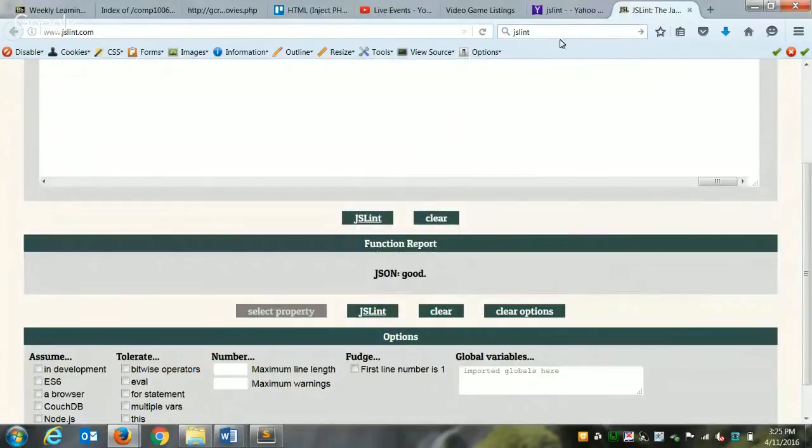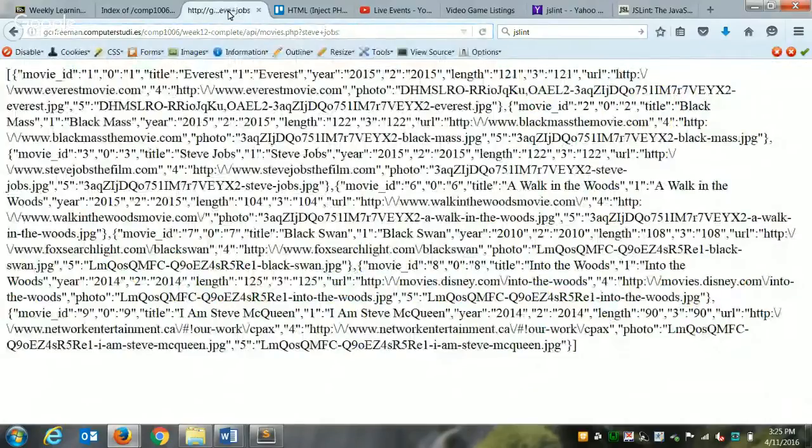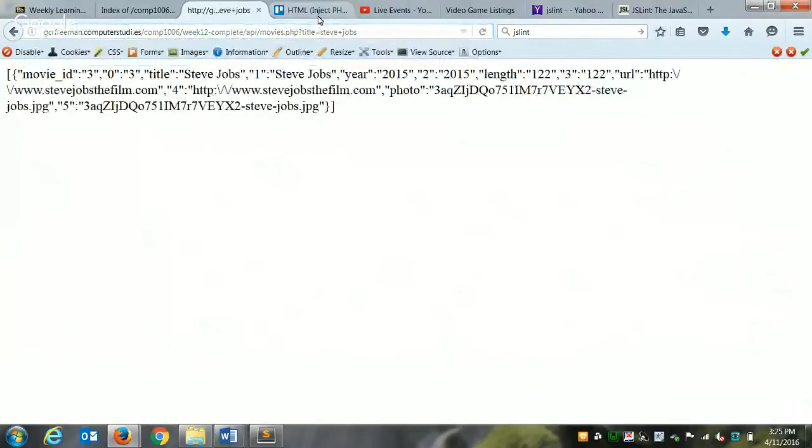So there's my one version, and then my second version is if I want to pass a specific movie title in here, and separate the words with a plus sign. Okay, well, it didn't work. Whoops. It would be title equals. And I only get that one record that happens to match that movie title.